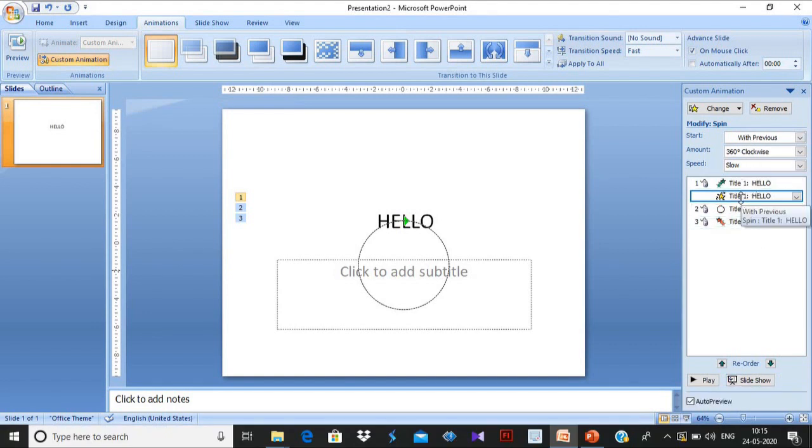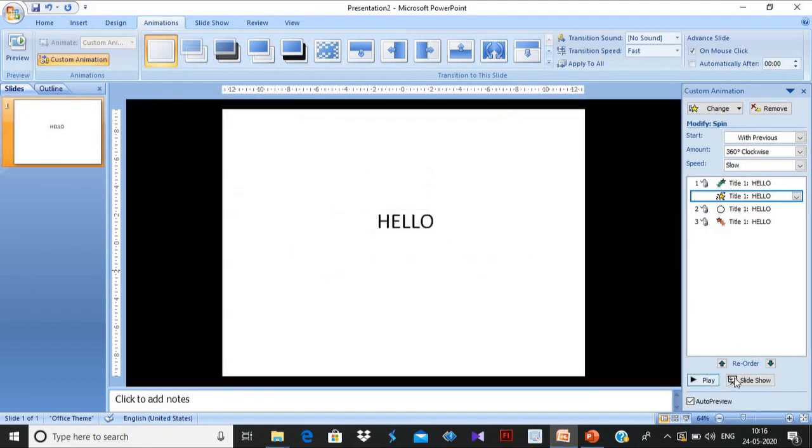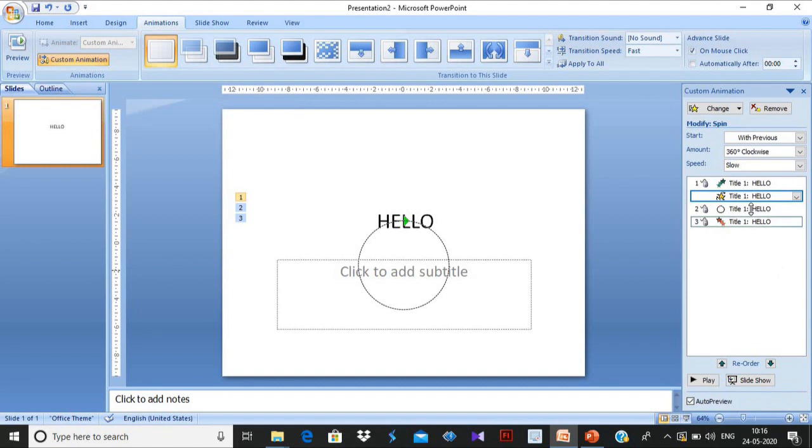Now there is one more thing. Click on any animation and right click there. After right clicking, there is one option, that is timing. When you go to timing, there is speed. You can select your speed, and you can select the delay also, for how many seconds you want the delay. If you want repeat, you can select repeat 2 times. Suppose it will repeat 2 times. So when I press OK, I will see this one. Okay, first I will remove it.